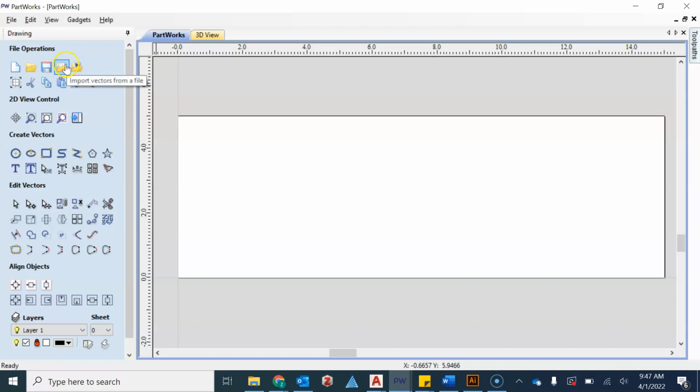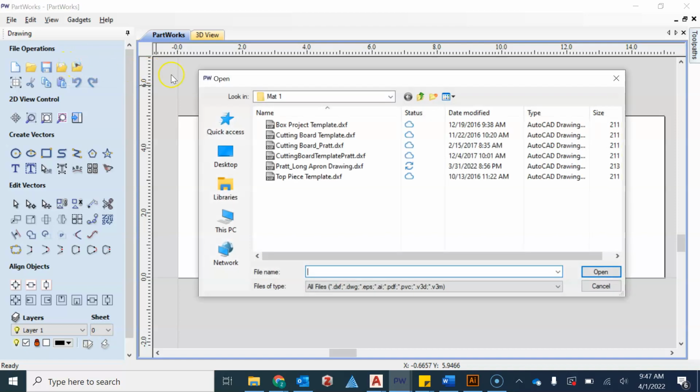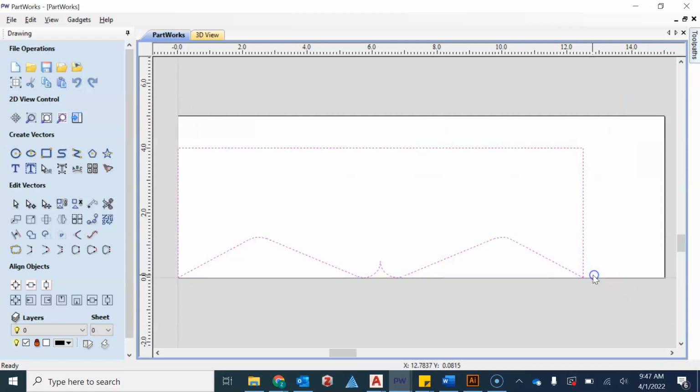So we're going to be using that folder icon to find our document within our Mat1 folder. And remember, we saved it as our last name, Long Apron Drawing. So I can go ahead and open that up. You'll notice that it shows up and it's not necessarily centered in the board that we have here. And so we're going to go ahead and move that.